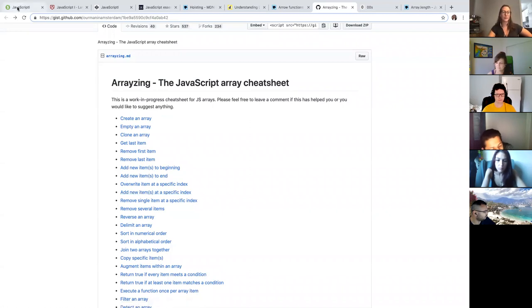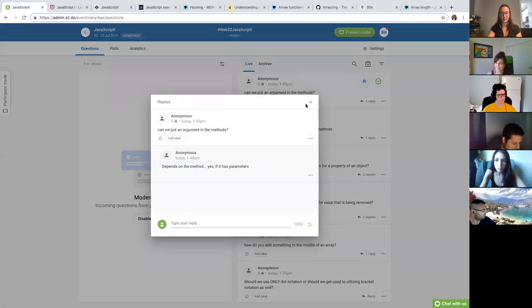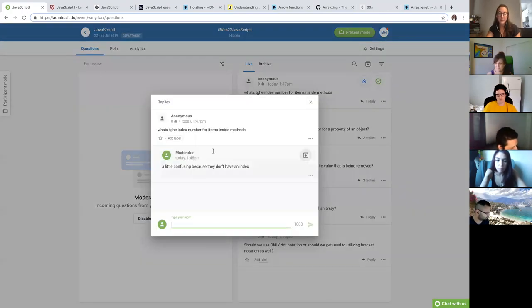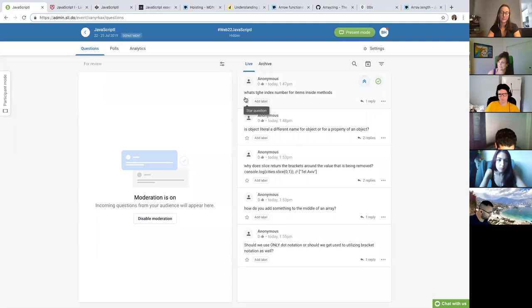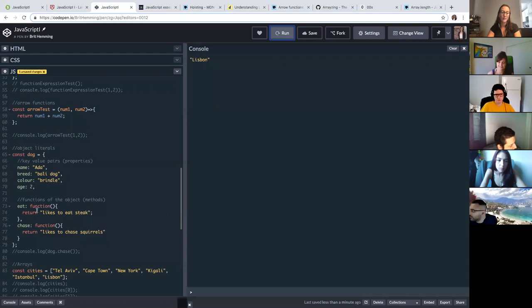Okay, so I want to stop here and answer any questions. Okay, so I think we've gone through this. Yep. What's the index number for items inside of methods? They don't have an index. So yeah, that's why arrays are super useful. So inside of methods, if we go back here, we've got all of these key value pairs, but they're not necessarily indexed. We actually have to reference the key, like we have to reference the property in order to get the value.